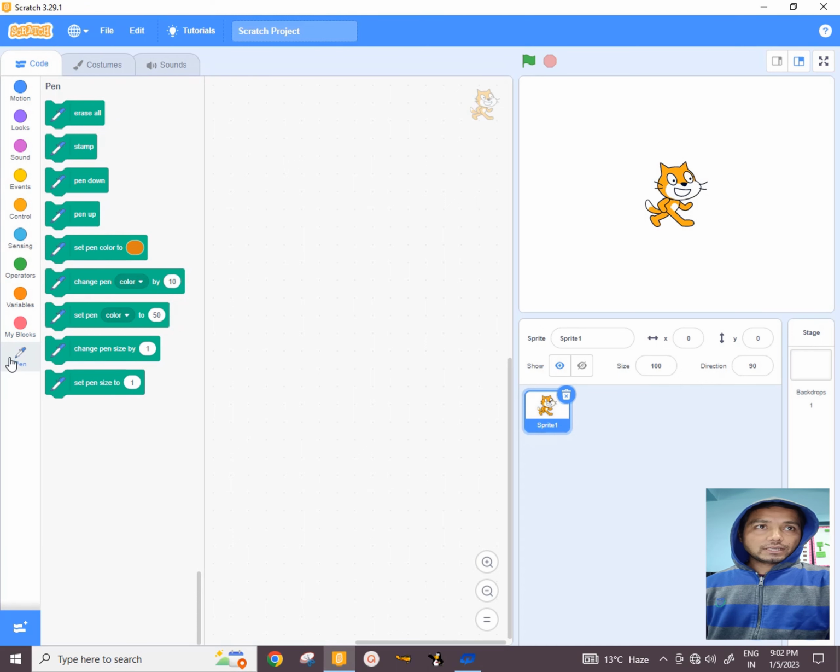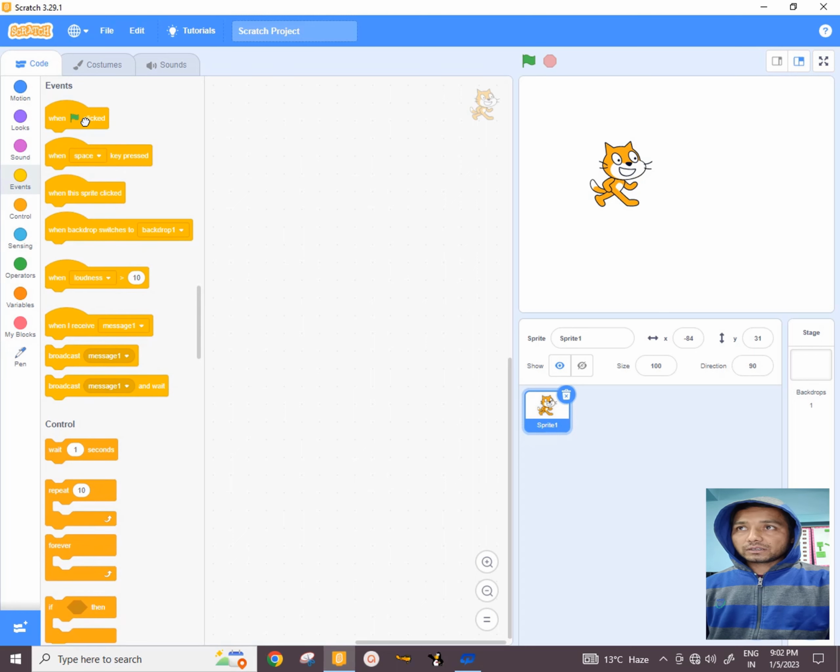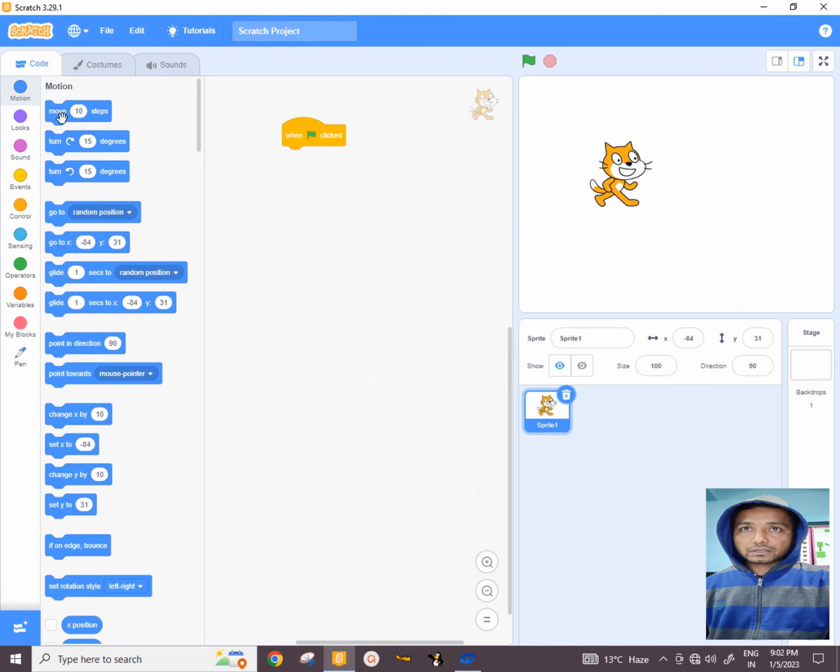Now you can see this cat on the stage. Now I want to make a simple tail of this sprite. So how can we do it? First of all, go to events, when green flag clicked, then go to motion, use this, move 10 steps.